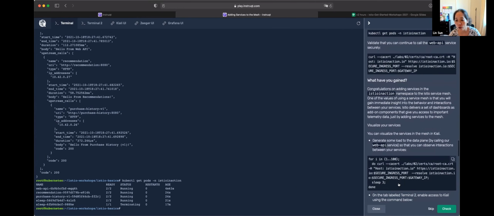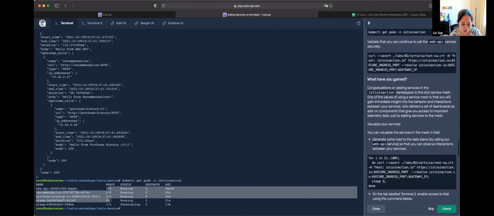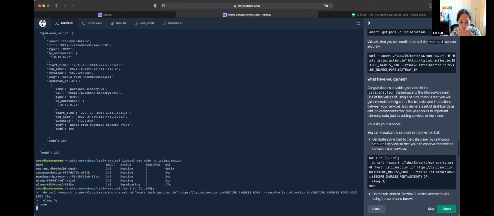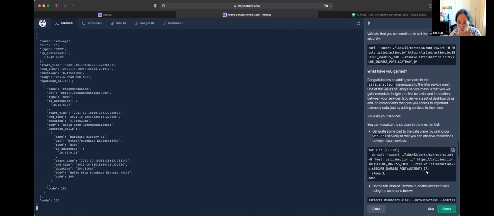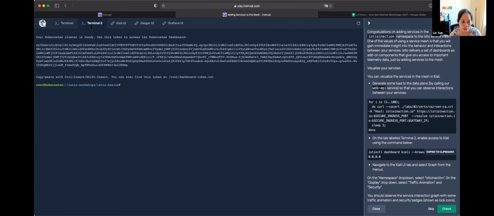So let's talk about what you have gained, right? You added services to Istio, and obviously you're paying the cost of running the sidecar proxy. So hopefully you actually gain something. In order to see what you gain, we're going to run a loop of the curl command to access Web API through the Istio Ingress Gateway, and then we're going to launch the Kiali dashboard.